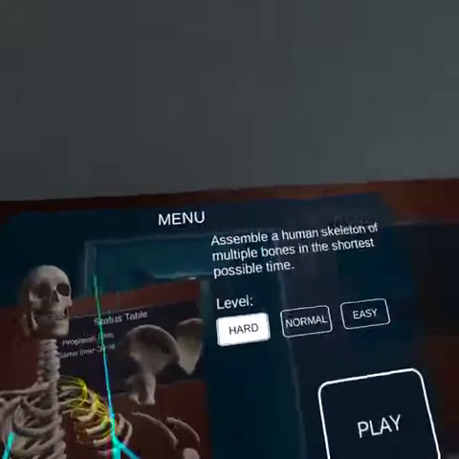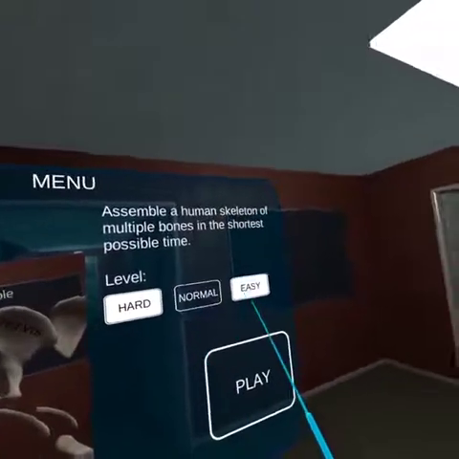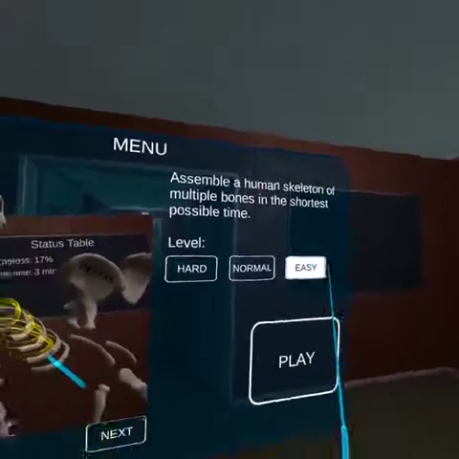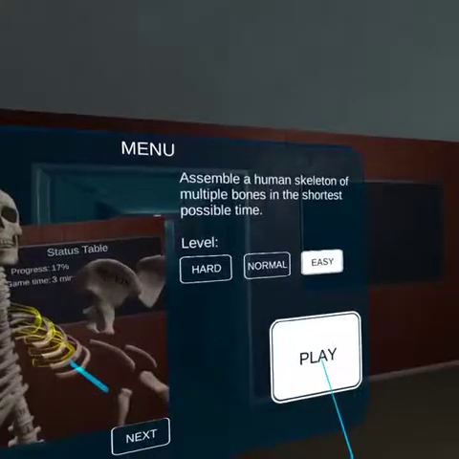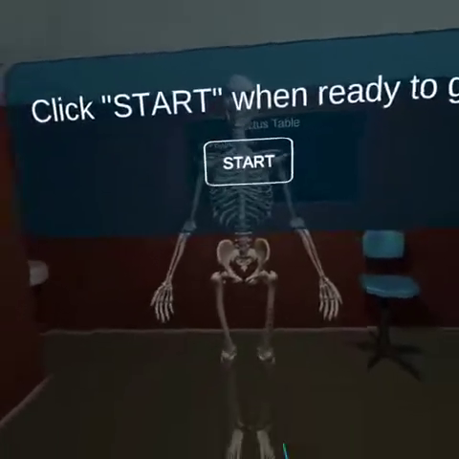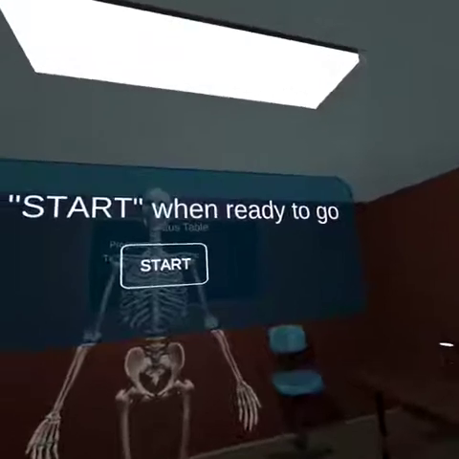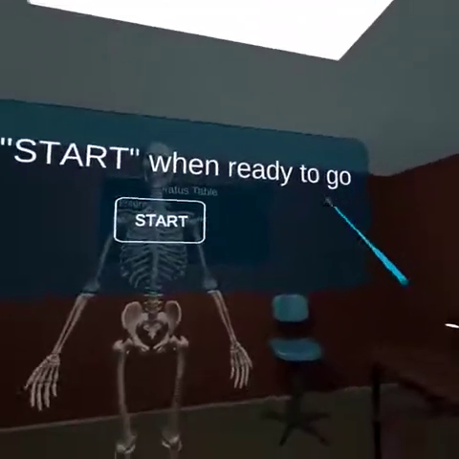We start out at the menu here, and we start out at assembling a human skeleton. So what I would like you to do is go to easy. Click on that with your trigger finger, and then you're going to click play. All right, so then what we have here, I'm going to move slowly with my left joystick, just like we do in hubs. We're going to click start when we're ready to go.